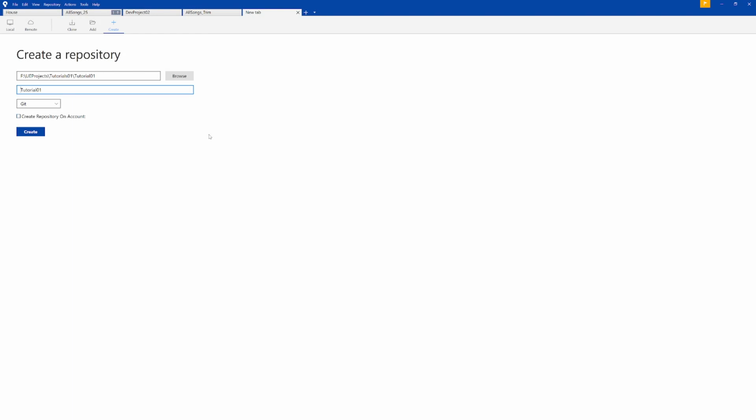Let's just call it BP Tutorial 1. And we want that to be Git. If we click on that, we get the option to create a repository automatically on another account, but we're not going to do that. We just want to create this local one initially, and then we're going to go and set up our repository remotely and push it. So let's just go create.